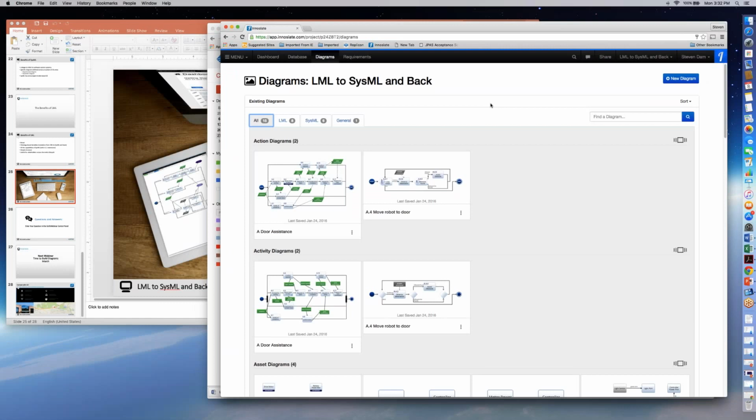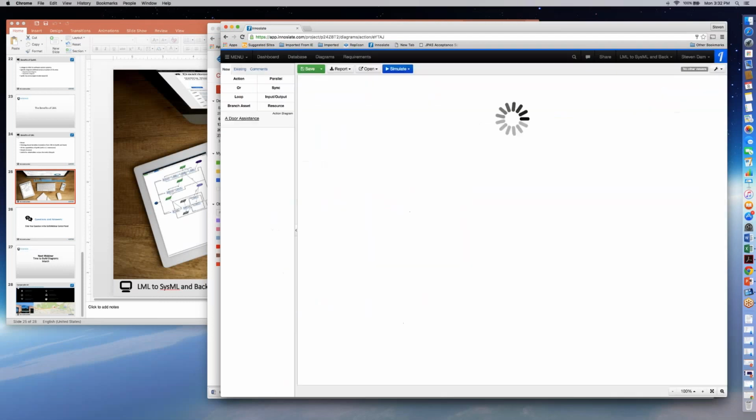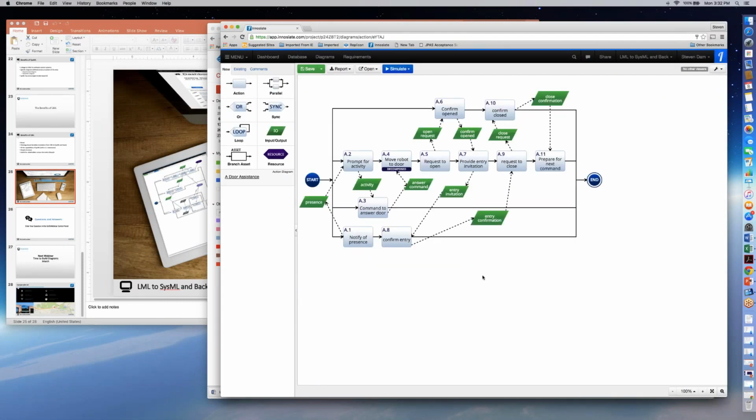So we're looking at Innoslate in diagrams view, and right now I'm showing you on top here the action diagram and an activity diagram, and as you can see just from the thumbnails, they look pretty similar. So let's take a look at one of them. Take a look at the activity diagram. So here's the full action diagram, and you can see how it links together.